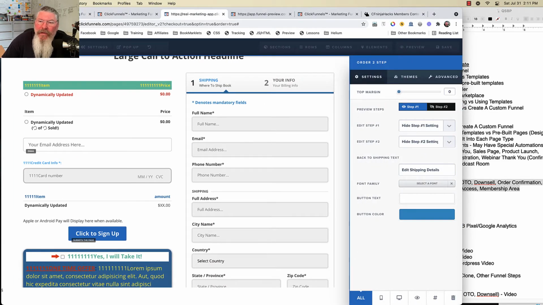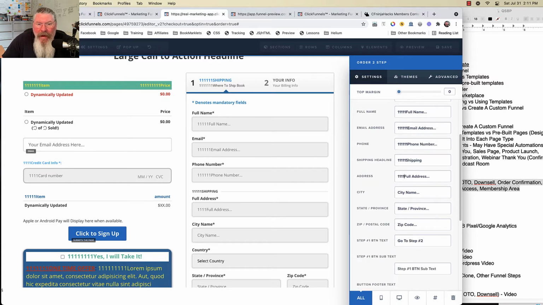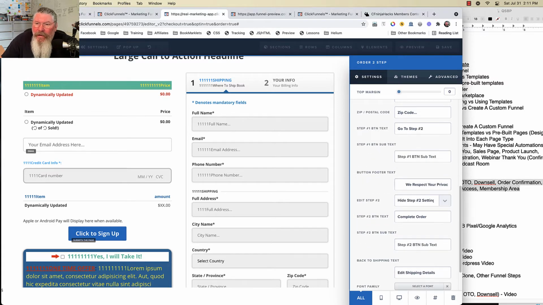So let's just stick with step 1, and we can say hide the step 1 settings or hide the step 2 settings. Well, in this case we want to see our step 1 settings, so we click on that. And we have shipping, and again, I'm just going to put in numbers, so you can see where it's moving on the screen on the left. And it just goes straight down the page. You got shipping, you got all this kind of stuff, and you get the idea. I'll quit clicking on stuff.